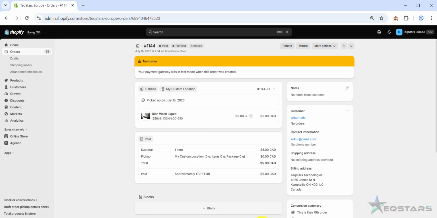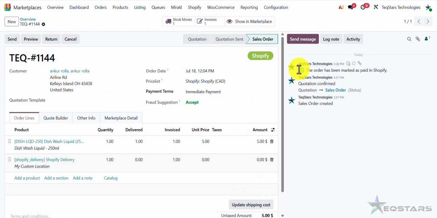That's how you can mark an order as paid in Shopify directly from Odoo using the TeqStars Shopify Connector.